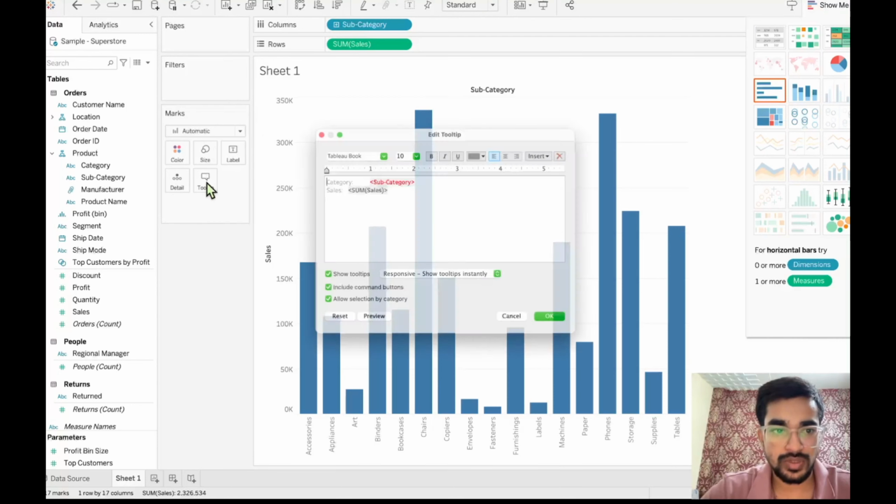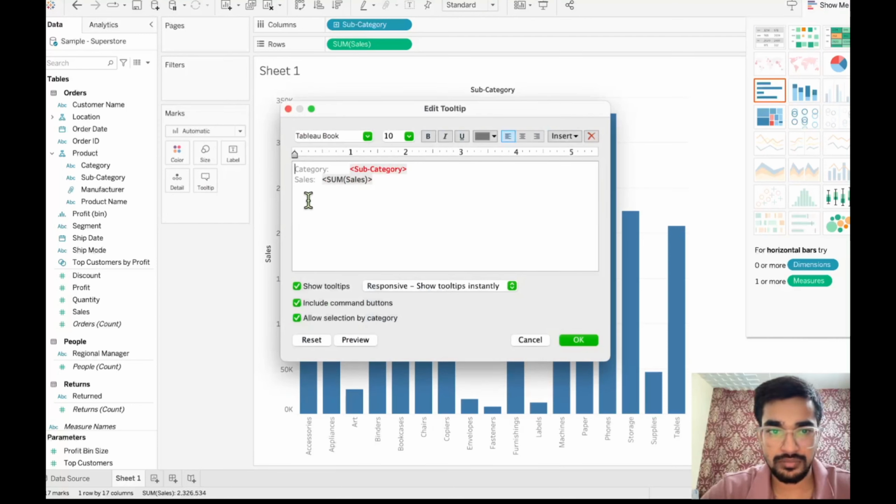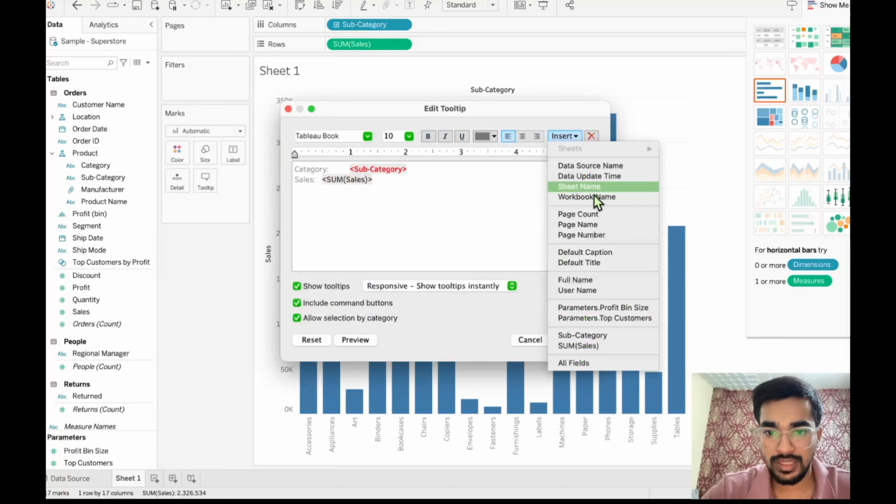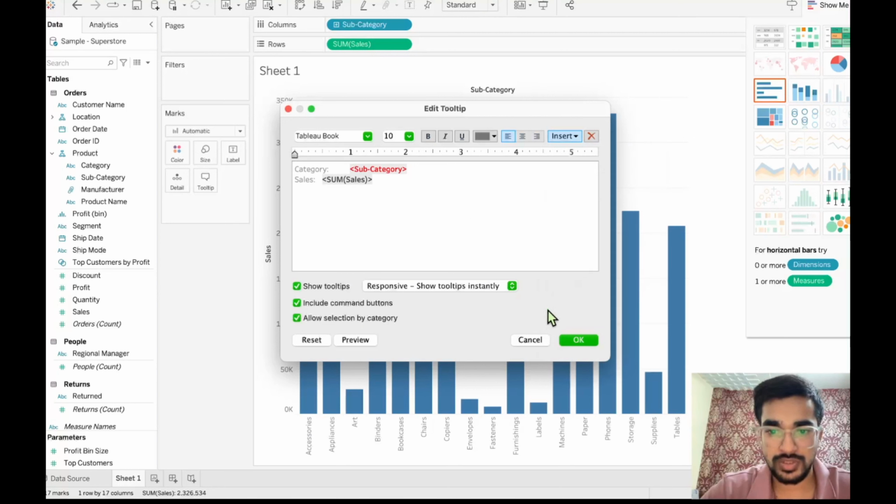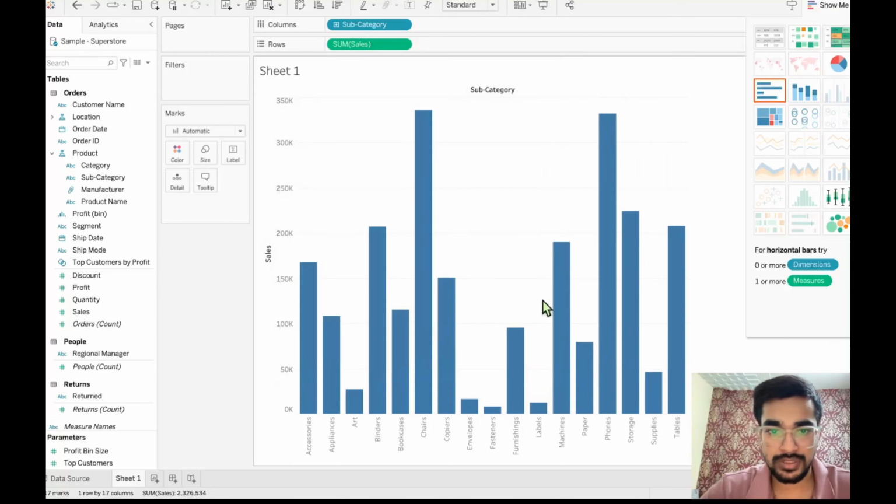And then you can also insert more detailed values on the tooltip that you want. Using that insert option, you also have a parameter option. I will show you what a parameter is. You can see here parameters, profit, bench size, top customers. These are already created parameters, but we can also create some parameters. I will show you. Similarly, you can insert whatever detail you want on the tooltip.